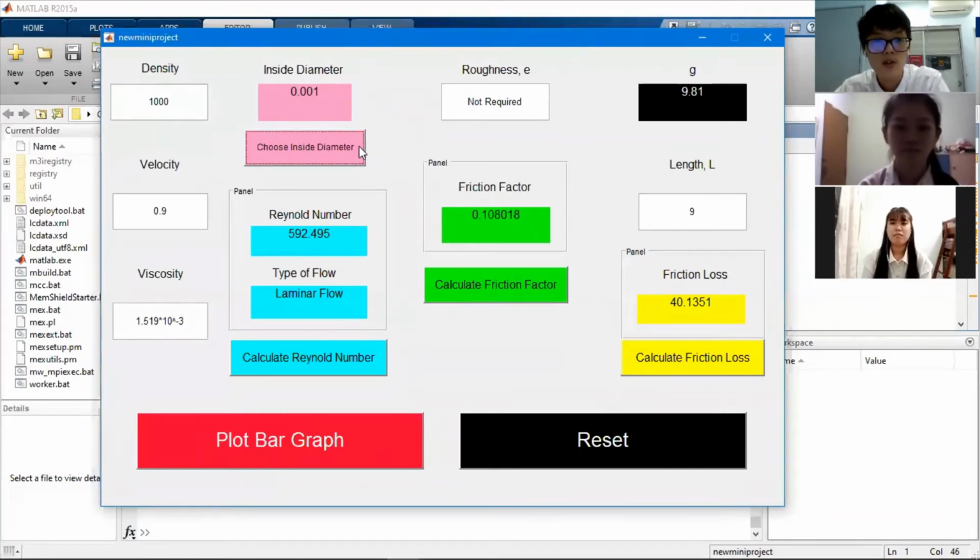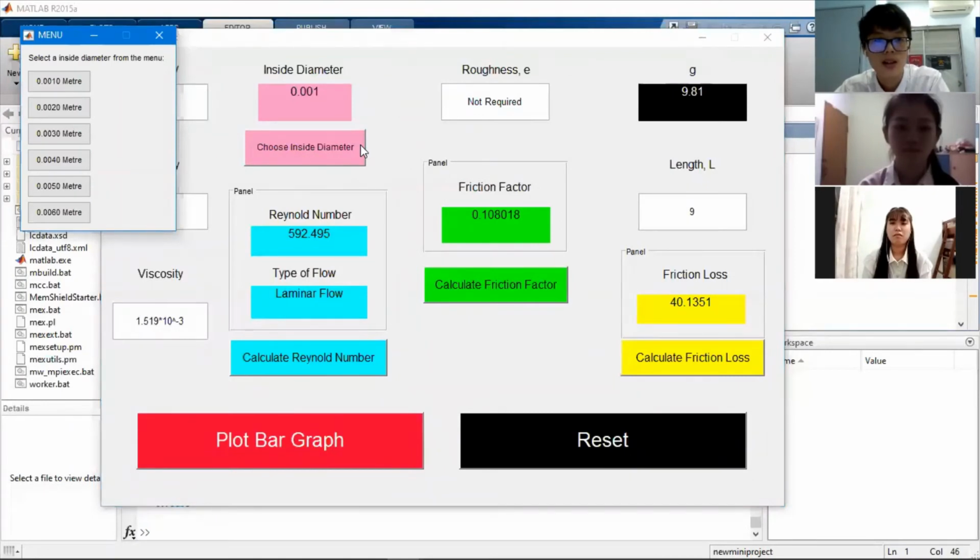Next, we move on to a different inside diameter by pressing the push button again, and we'll be determining the friction loss at 0.004 meter.